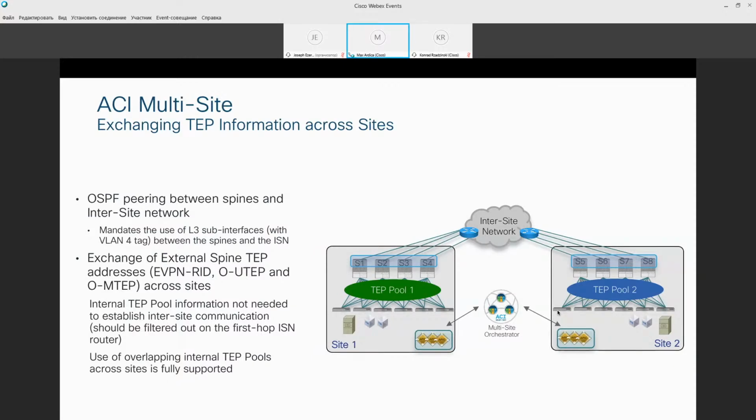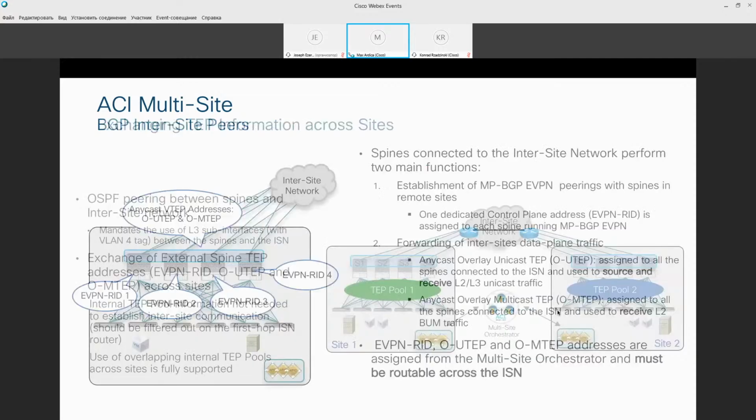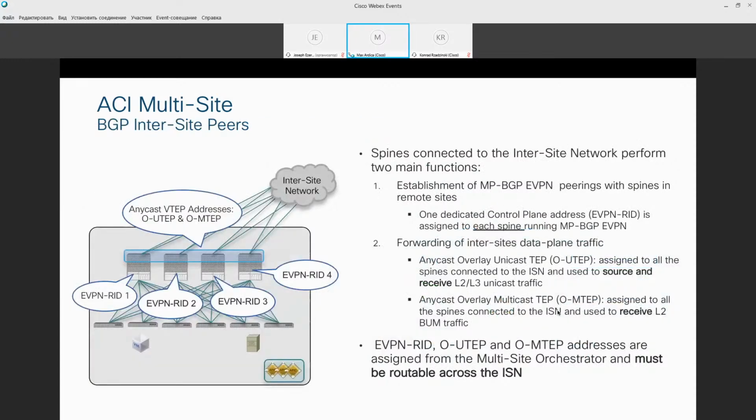So I need to ensure that these values, again, let me go back, this EVPN router ID, overlay unicast TEP, and overlay multicast TEP that I define for each site are actually exchanged between fabrics. And these, as we said before, are exchanged by using OSPF. They are sent out of a site, if you want, by using OSPF.